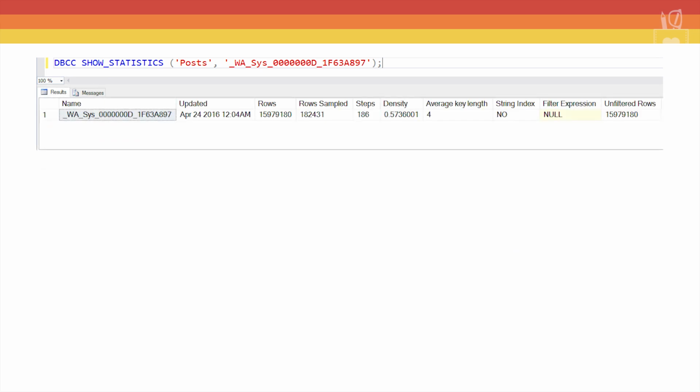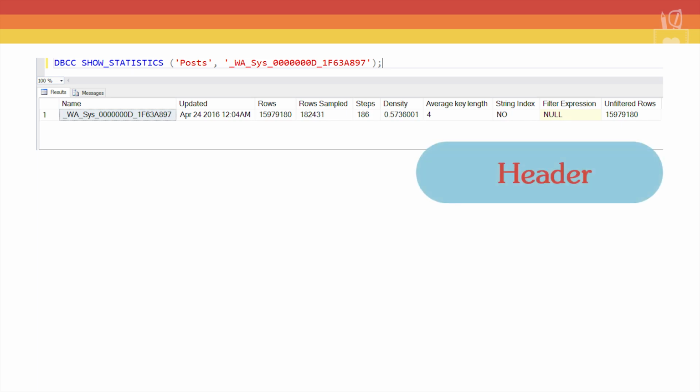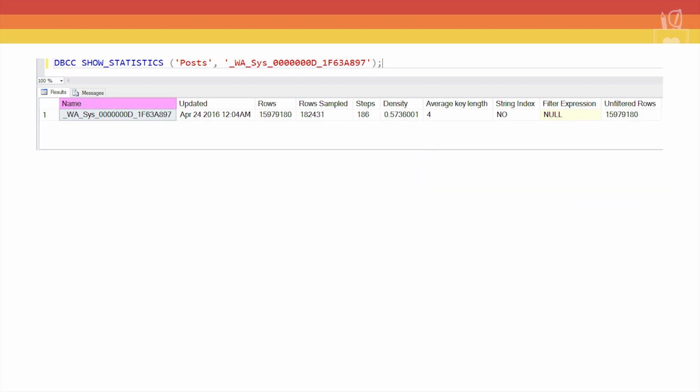The first part that we get back is called the header. And reading from left to right, here's what the header contains. It has the name of the statistic, the last time it was updated, the number of rows included in this statistic, the number of rows sampled, because it's possible to update or create a statistic without actually reading every row that's available.